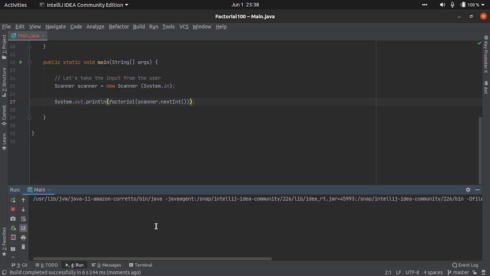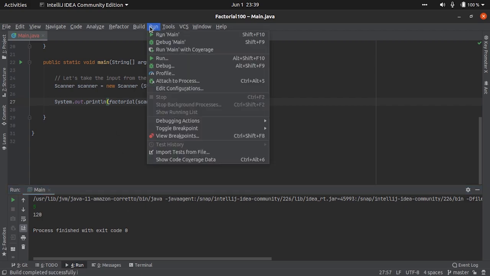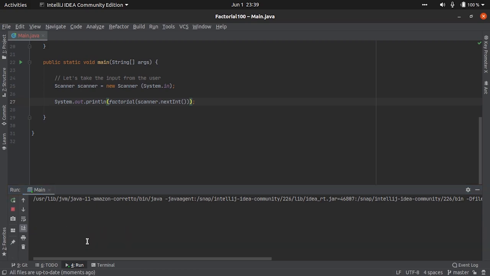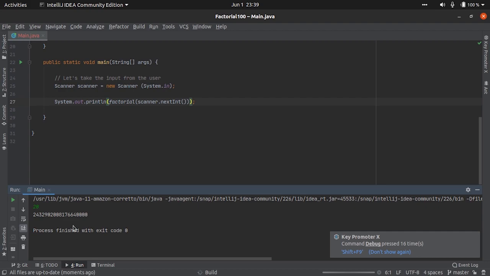Okay, it's building the program. Let's enter a known value first. Let's start with 5. We know that the factorial of 5 is 120. Yeah, it's working good. Now let's go for a bigger number. This time 10. Working great. Let's go for 20. That's cool. What if we do 21, one step further?